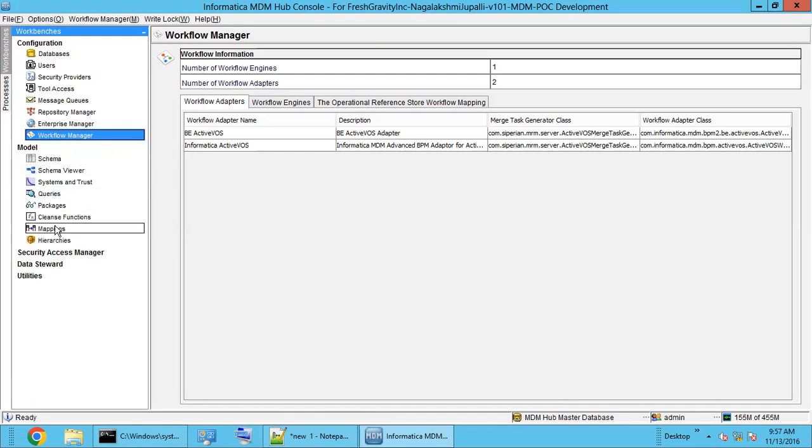Now if we come to model, if you are a developer, you will spend 70 to 80% of your time in this model section, because this section is very important for developers. The configuration section is used very rarely. It is mostly used by admins, or if you are a developer, we use it very rarely, like once or twice a week. But we spend 80 to 90% of our time within this model section. Why? Because in the model section we do the core development of the MDM.